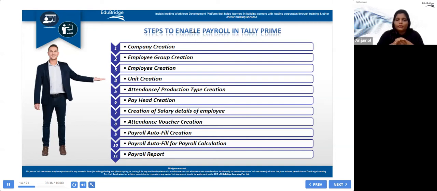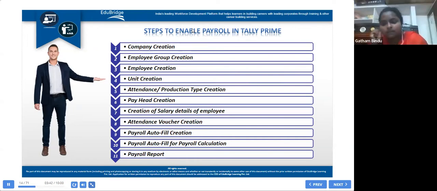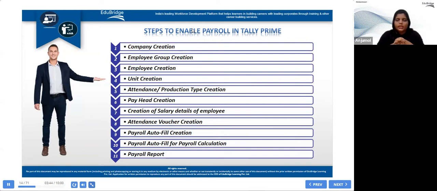What do you mean by pay head creation? Salary, HR. Salaries and deductions, ma'am. You need to create all the pay heads, right? Like basic pay, DA, allowance, HRA, and if any deductions like EPF, ESI, professional tax, everything to be created, right? Yes. Coming to the seventh step, that is creation of salary details of employees.